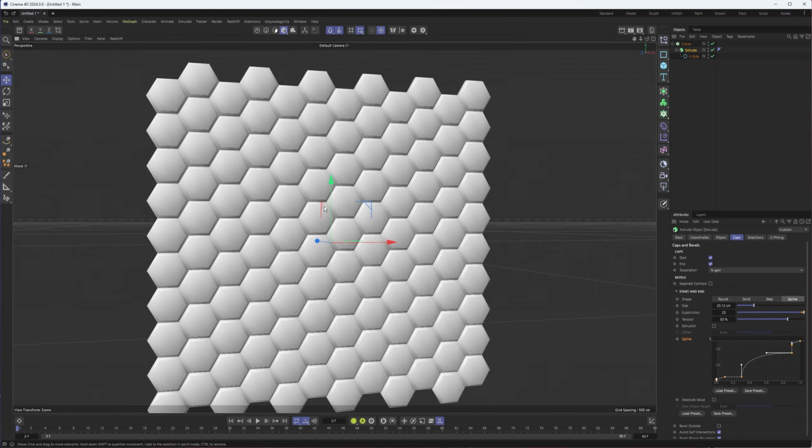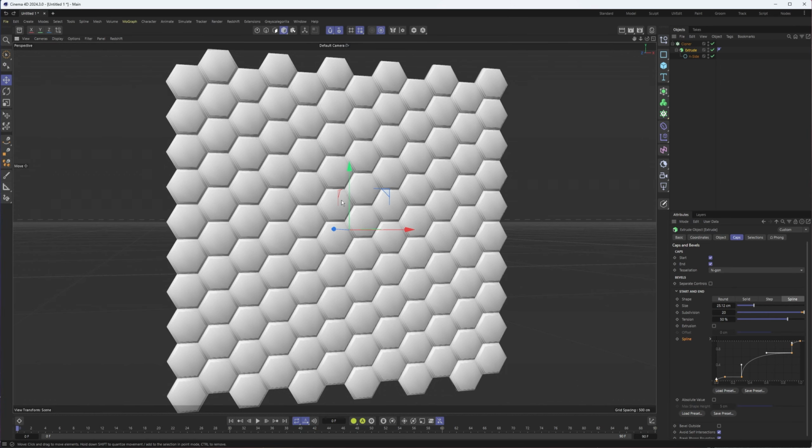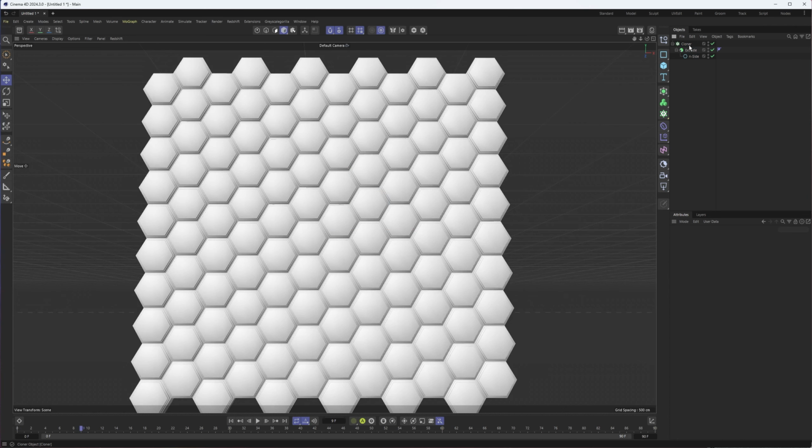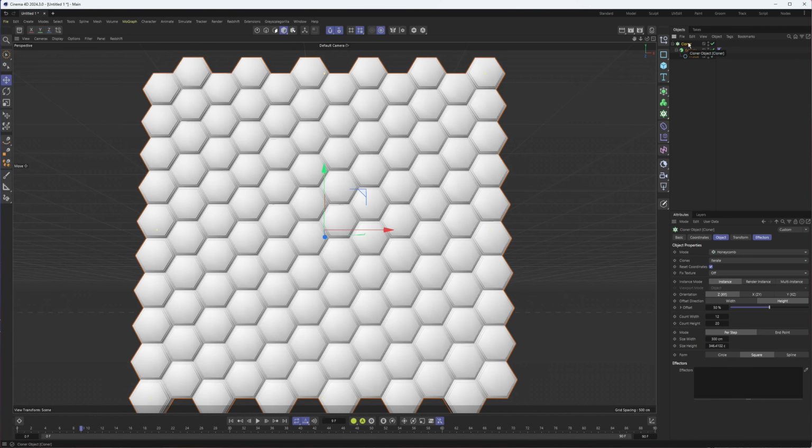And with that, we are done with the modeling portion of this. Okay, so let's make sure we have the cloner selected. And what we can do is decide whether we want to add a random effector or a plane effector. Both can end up working. The random has the randomness built in. The plane effector means we're going to need to use something like the random field.